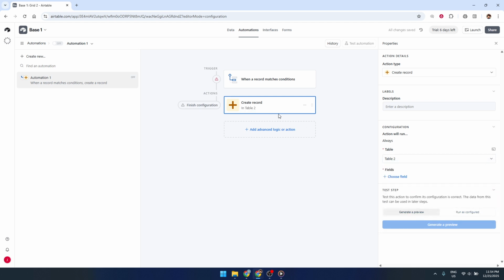For example, map the name field to the name field in the new table and any other important fields like status, notes, or categories. Make sure the field types line up. Text fields should map to text fields, number fields to number fields, date fields to date fields, and so on. If a field type doesn't match, adjust the destination field so Airtable can copy the data correctly.